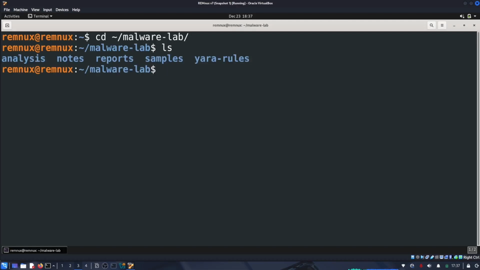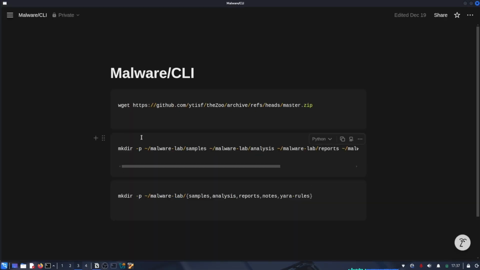Then we will download the Zoo malware repository from GitHub using this command right here, which provides a well-organized collection of real-world malware samples for controlled analysis and research.